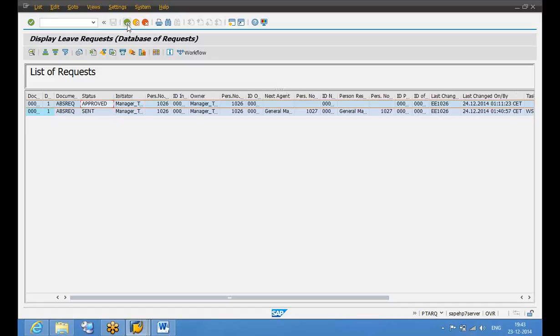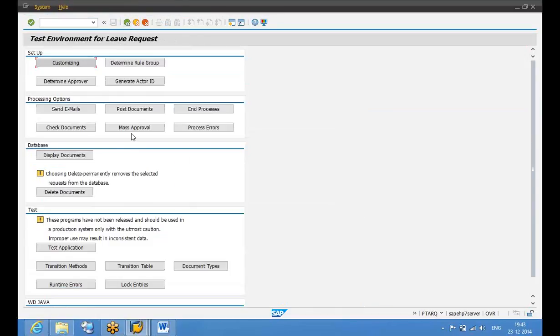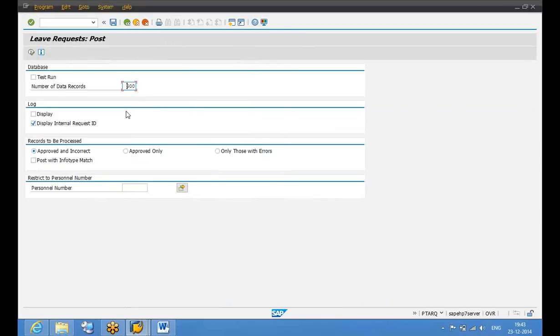Now how do we change this status? Just go back and again go back to the PTARQ screen. Now here we have the post documents option. First, do a test run for employee 1026 and post with infotype match. Would you like to display the log? Yes. Put the check marks for this and then execute.